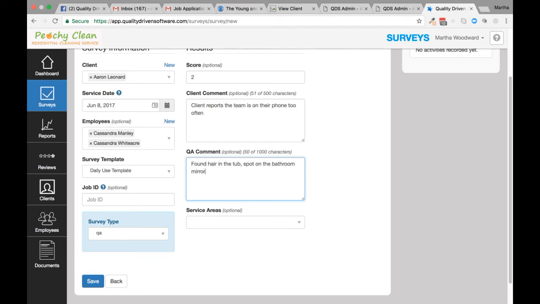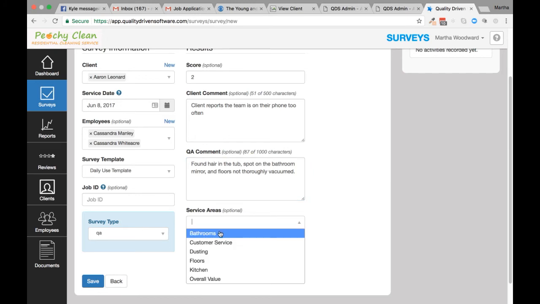spot on the bathroom mirror, and let's say floors not thoroughly vacuumed. Okay, so we're going to definitely mark bathrooms as a problem, and we're going to definitely mark floors. And because the client mentioned about being on the phones, I'm going to put customer service as well. So anyway, once you save that, this score is attached to these employees, and so are the complaint or service areas. Okay, so I'll save that.